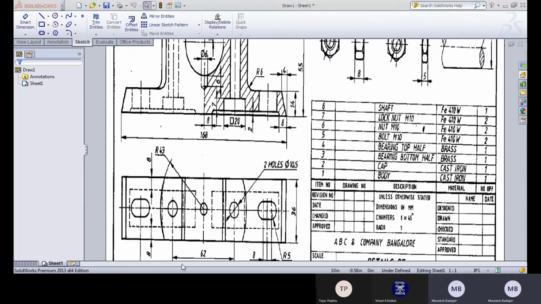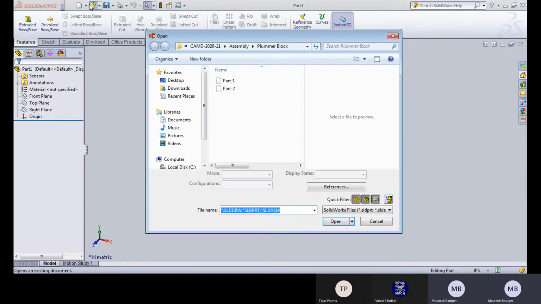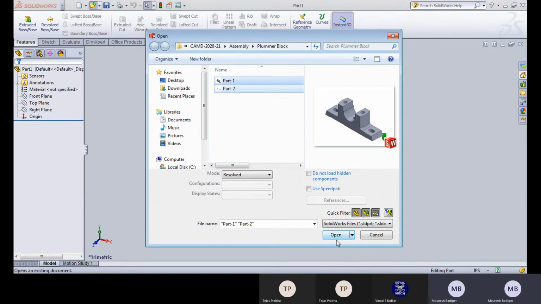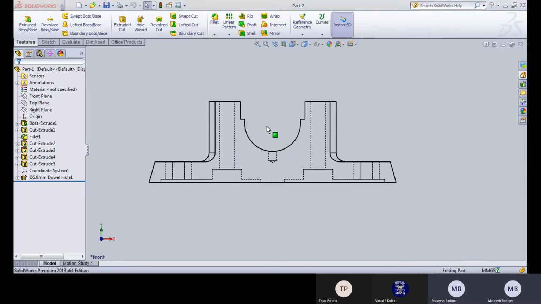I'll just brief what all the things we were discussing in the previous class, and what all the things that we were carrying out. Okay, we were discussing the parts of the plumber block that we were doing.